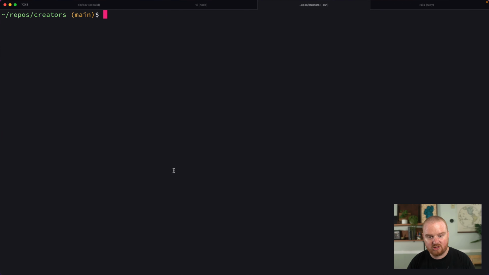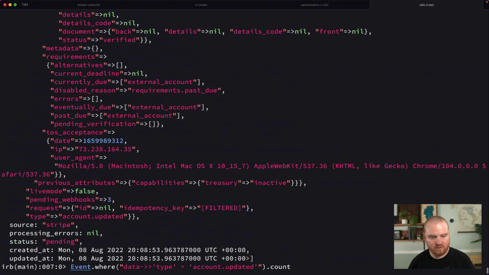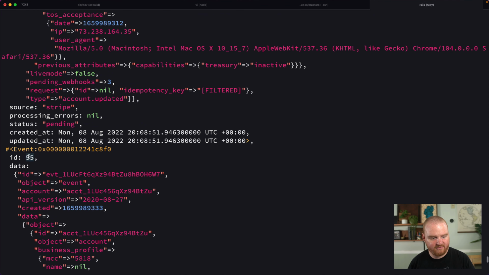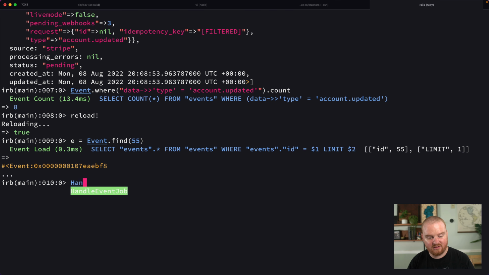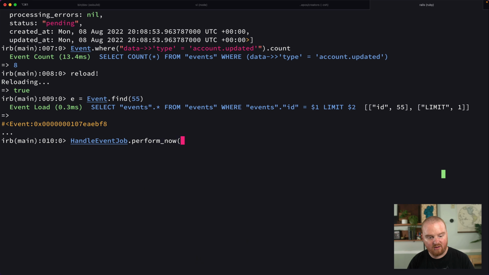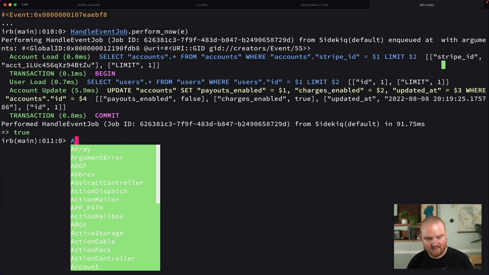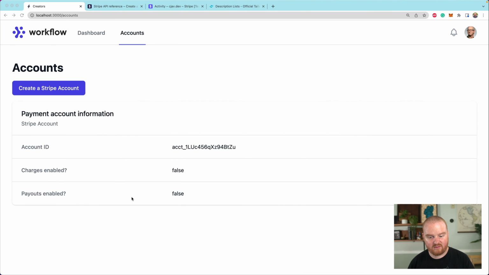But what we can do now is we should be able to reload and say, what is the ID of this last event? Event 55. So e is Event.find 55. And now we can say HandleEventJob.perform_now for that event. Now if we say Account.last, now we see that charges enabled is true. So if we come back over here and refresh the page, now we see that charges are enabled. So that's great. Payouts are not going to be enabled until we have a valid external account.